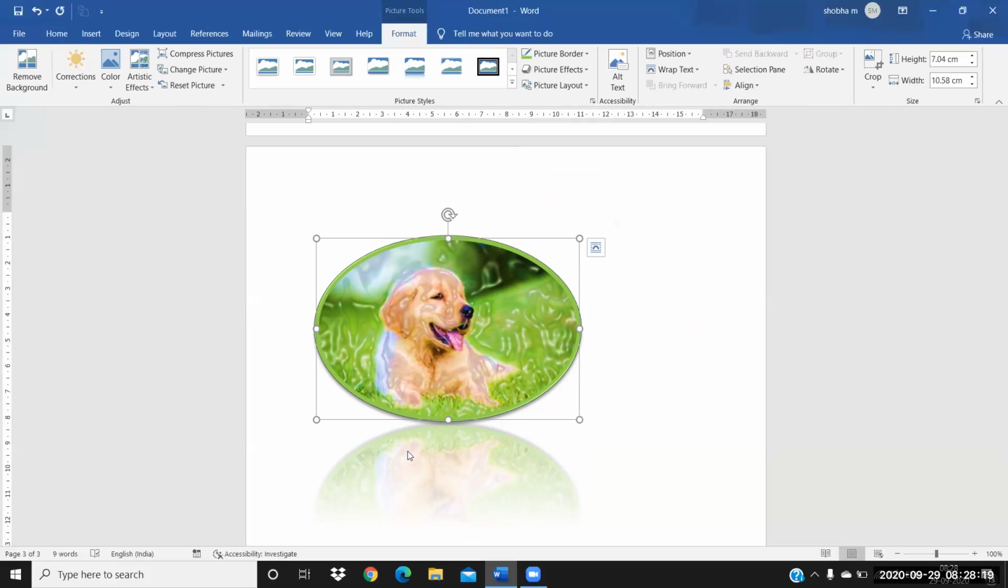Okay, so these types of formats you can do only if you insert a picture. After inserting a picture, if you select that picture, it will open a format option. This is the format option. Only in that case you can apply the formats to your pictures. If not, you cannot do it.